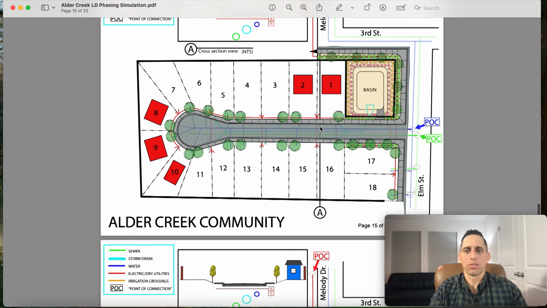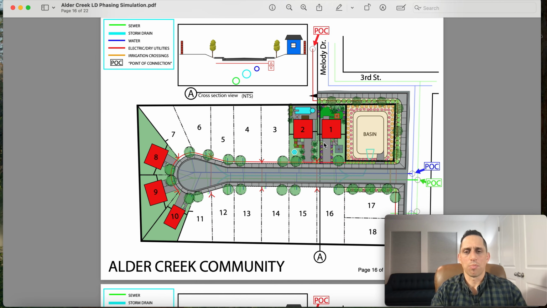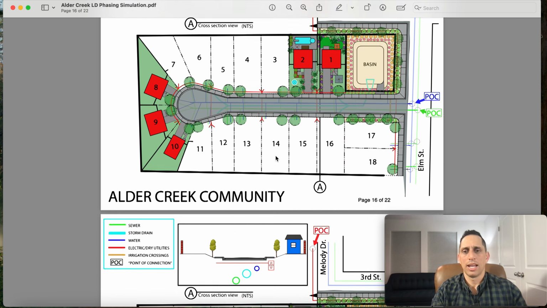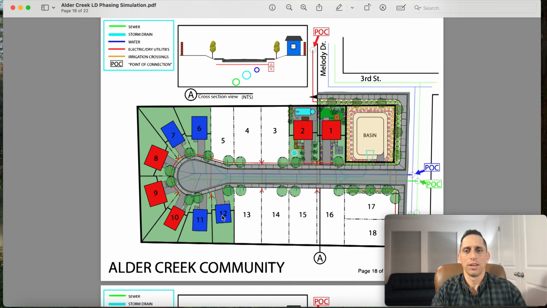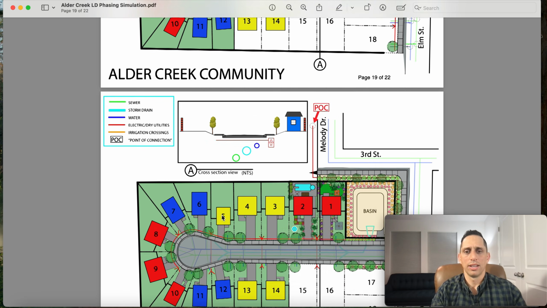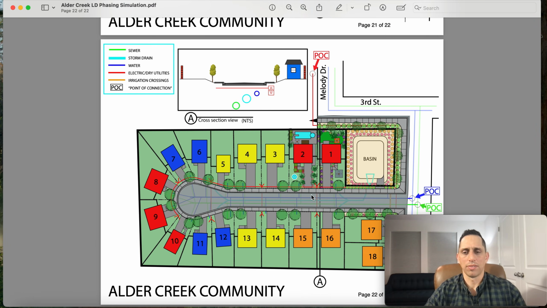So the models can come in, and usually all that happens in phases. So you can have the models as well as phase one, and same thing, the flat work and the landscape is finished with those homes. And as you start progressing, you can start progressing with your phases. Phase two, phase three, which is followed by flat work and landscaping, and then phase four and phase five.